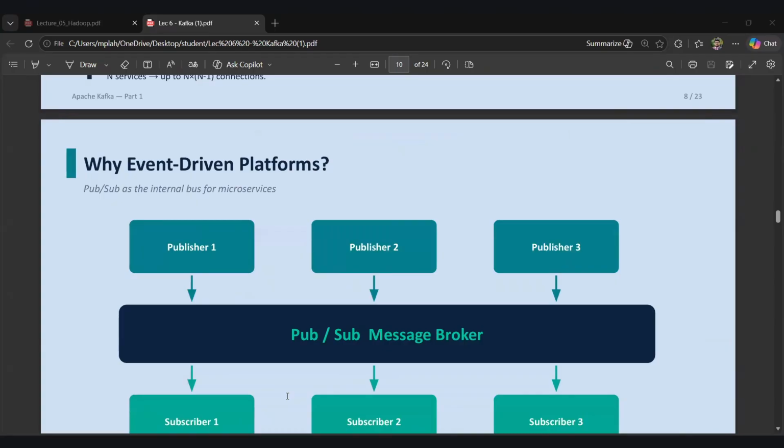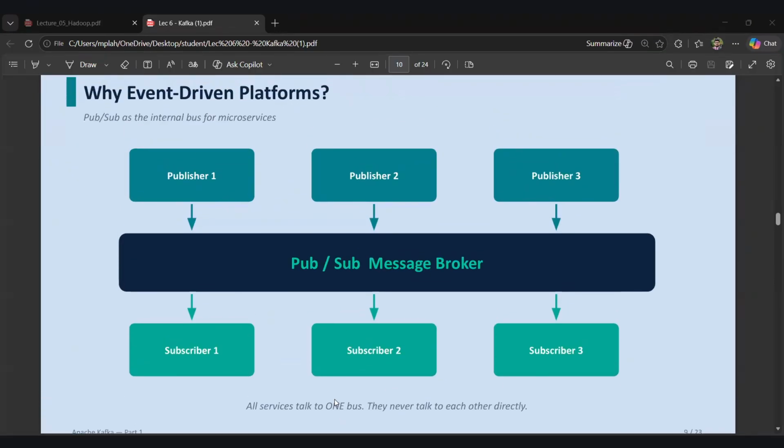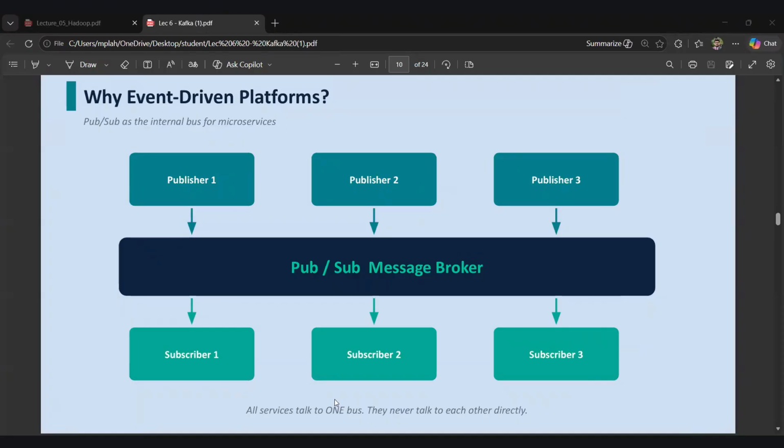So this is the reason why we have the event-driven platform, a pub/sub internal bus for microservices, right? You can see there are three publishers, one, two, three, and a pub/sub message broker in the middle, and the subscribers are at the bottom, right? You can see the arrows go down from the publishers to the message broker, and then again from the broker to the subscribers, right?